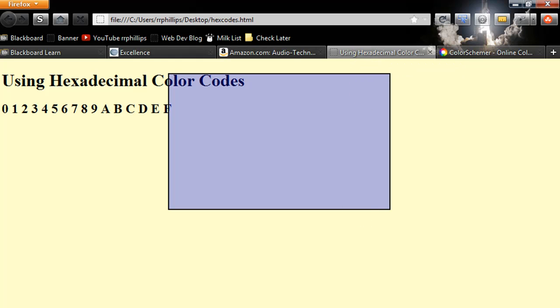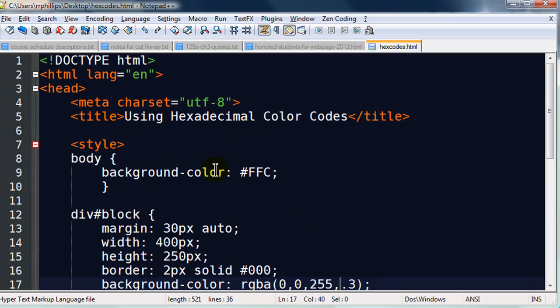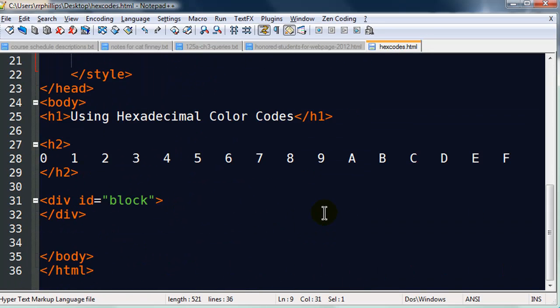So have fun with that. Basically, it's just knowing those hex codes, remembering the three parts: red, green, and blue, and then different combinations using the hex scale, 0 through 9, A through F, 0 being dark, F being bright.